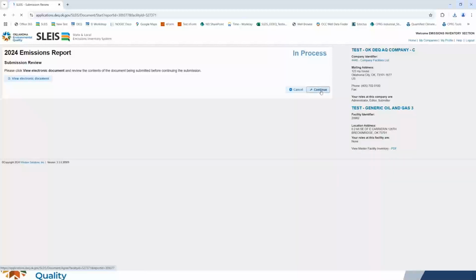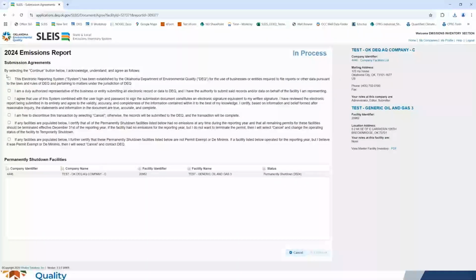to the next screen. Now, four of these, these top four, are the same four that you've seen every other year in SLEIS. It's these bottom two that are new. And by agreeing to these agreements, you are agreeing that any facility listed below is indeed permanently shut down, had no emissions, and that you wish to have the permit canceled. If you don't want to cancel your permit, you can go back and update the facility status to temporarily shut down and reassess in the future as needed.